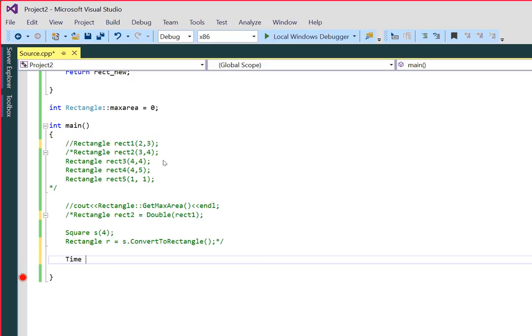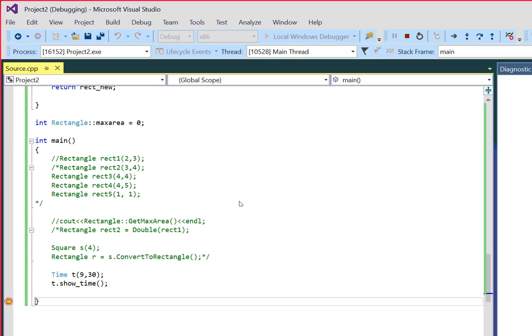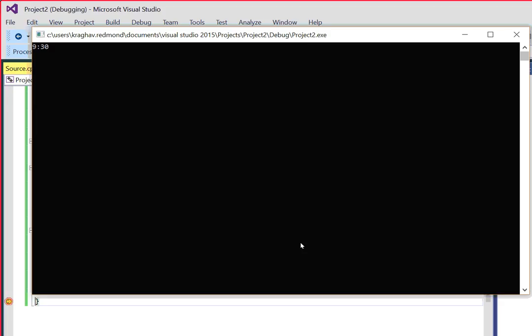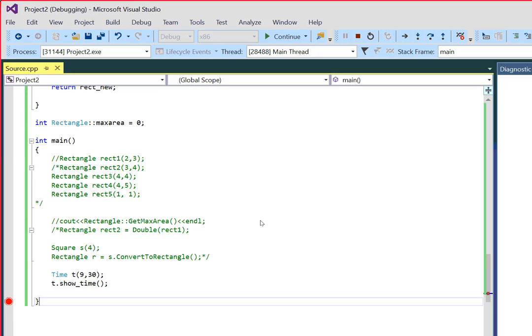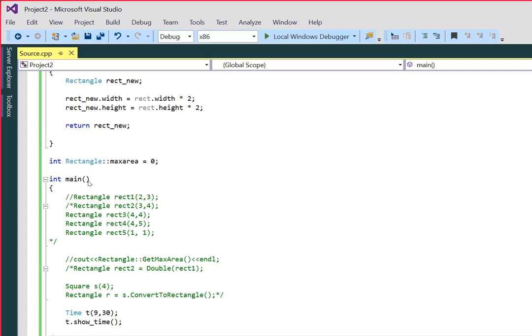How do we use it? We create a time object, say we set it to 9 hours 30 minutes, and then say t dot show time. This will show us the time. So it's showing 9:30. That's a very simple time class which is having hours and minutes. So this much is clear to everyone, what this class is doing.